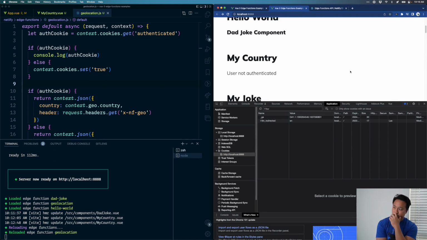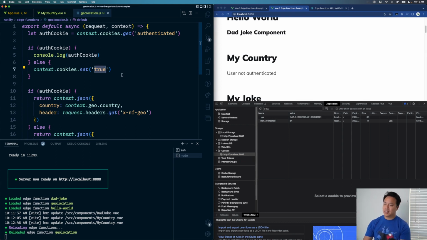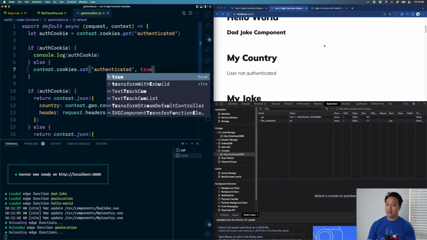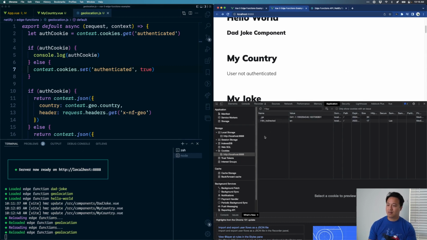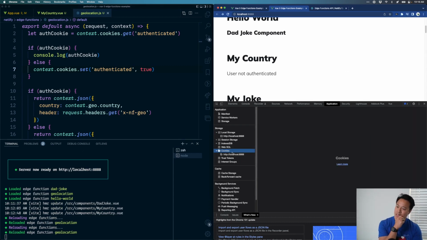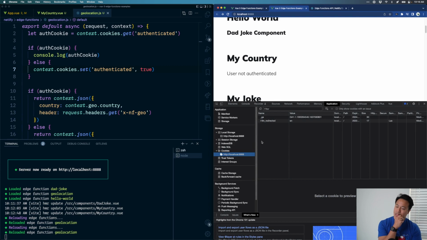So the only thing though is I just realized this is not going to work. That's totally fine. And that makes sense because if we look at the cookies again, it's not ever going to be authenticated because we need to set the cookie authenticated to true. Then I think this will, maybe not. Maybe I'm missing something. Context.cookies.set.